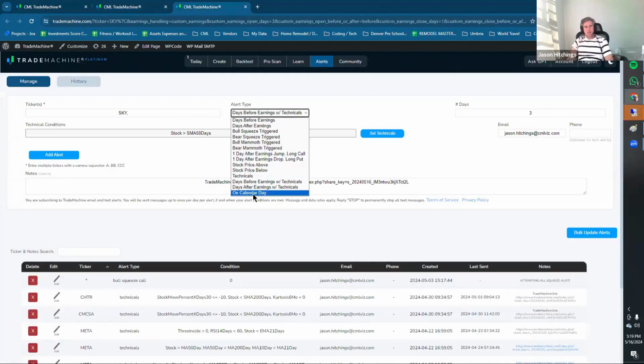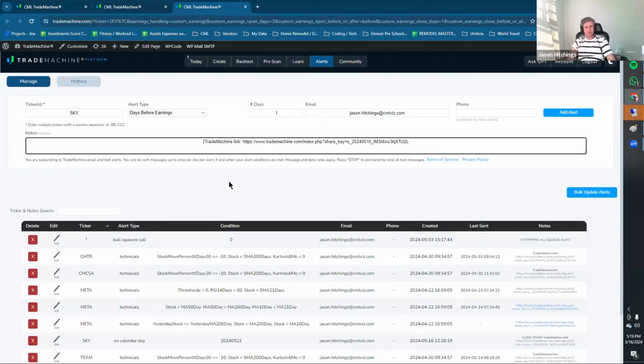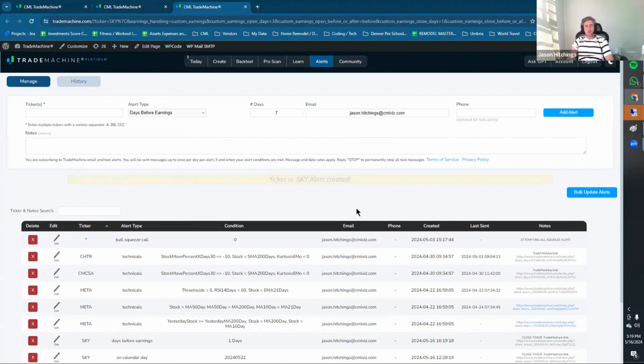But instead you can just say days before earnings with no technicals, and you can say just one day before earnings, and I can say close trade in case it's still open. You click add alert, and now TradeMachine will reach out to you and let you know that it's time to close the position, and you can add your phone number if you want to get a text alert as well.